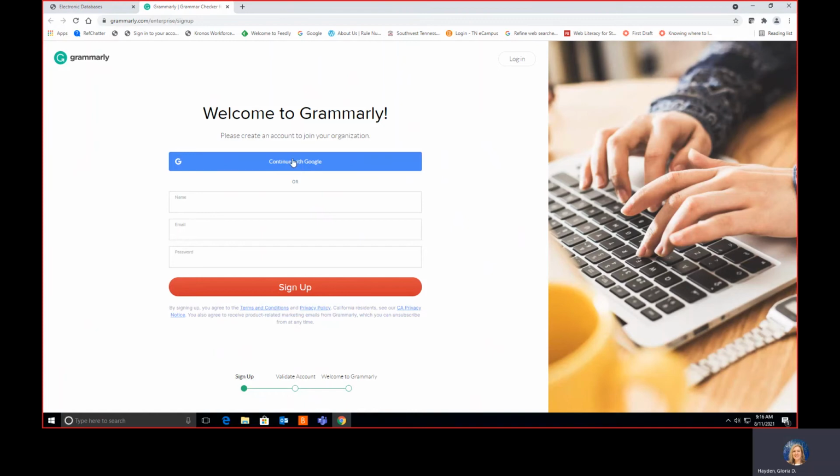I don't have a code to give you. So what you're going to do instead is just type in your name. You're going to type in your email. And this is a very important tip to keep in mind. You need to put in your Southwest email account.